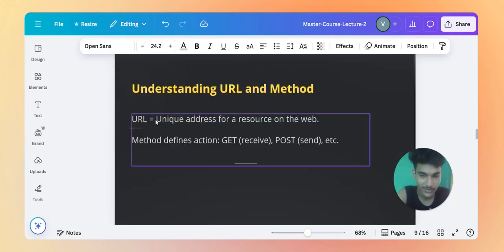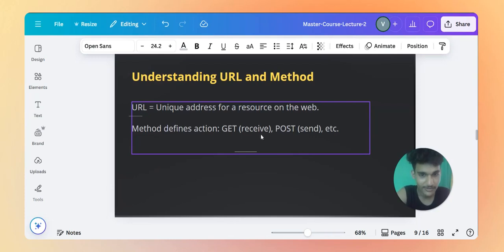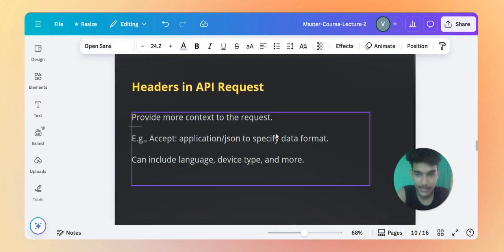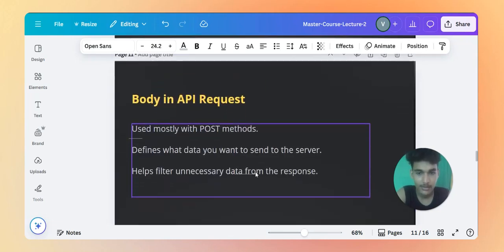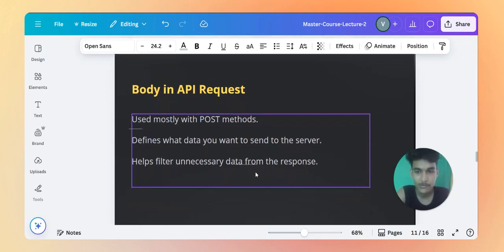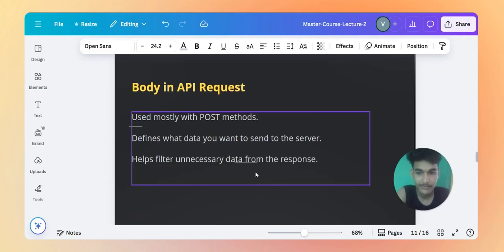URLs and methods. First of all, a URL is a unique address for a resource. It will be the unique address on the web. Method defines what these are: GET, POST, PATCH, PUT, those all are the methods. Next was headers in an API request. Next was body in an API request. It was mostly used in the POST method. As we discussed, we can send data in the body in the POST method.